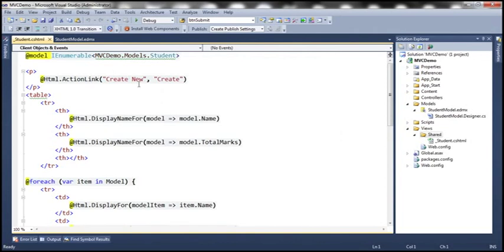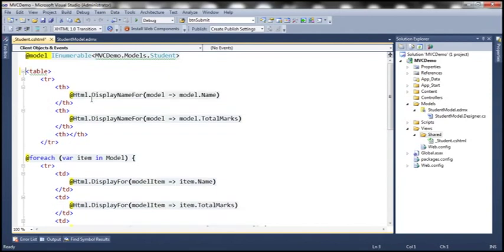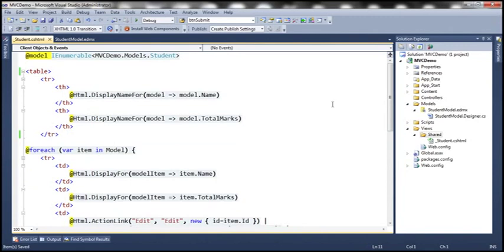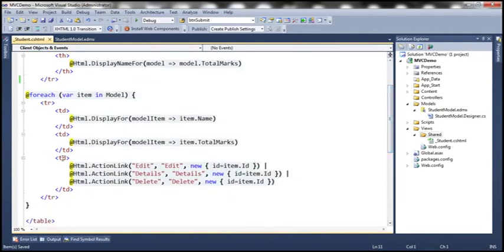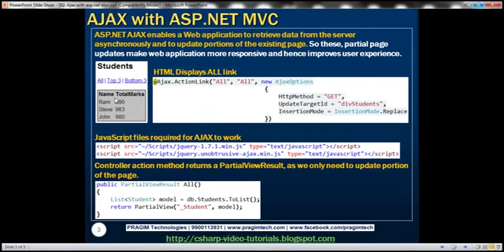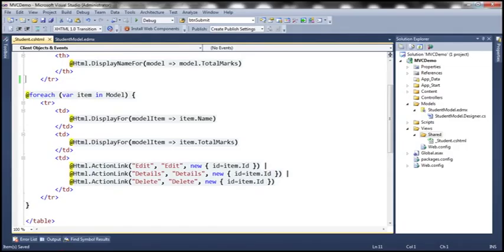So the model for this partial view is going to be IEnumerable of Student, meaning the list of students. I don't need this Create New link there, and then let's get rid of this extra th, and then let's get rid of this td, which displays the action links to edit, to view the details, and delete, because in the UI, we just want the name of the student and their total marks. Okay, so I'm going to get rid of this td.